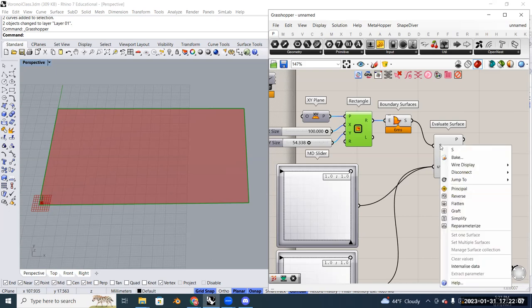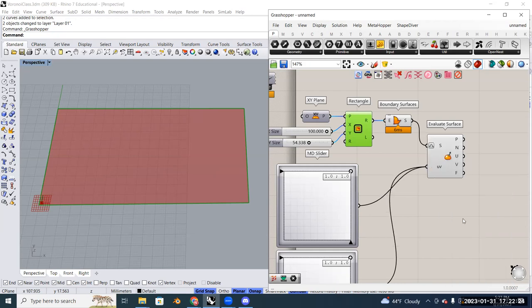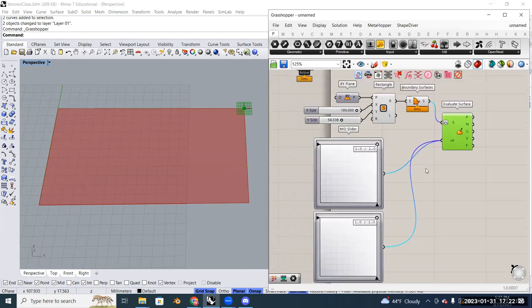If we right click on an input or an output, we get these other options here. Right now, we want to focus on this second section here, reverse to reparameterize. I kind of explained last class with how lists work in Grasshopper, with what flatten and graft do. But right now, we'll be clicking reparameterize. And now you'll see the points will update in the scene. And we can go from the top right corner to the bottom left corner, even though the MD slider only goes from 0 to 1. So now we can place a point anywhere in this rectangular surface.